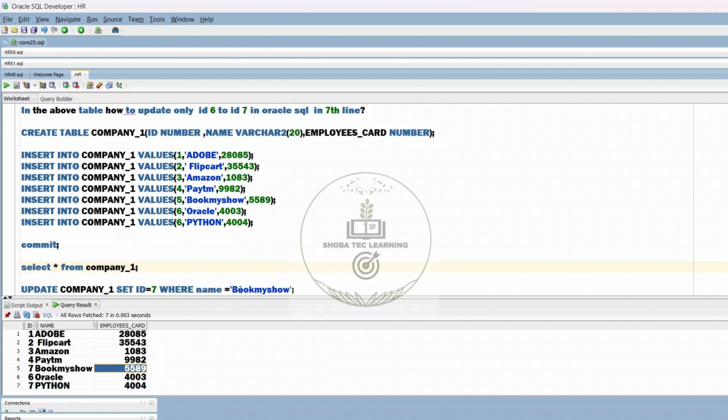And also keep in mind, if you are using string values, you should always use single quotation marks. If you are using integer values, you can directly place them in the condition, like where employee code equal to 4004. Like that you can place it.